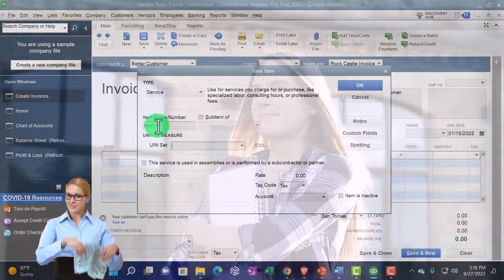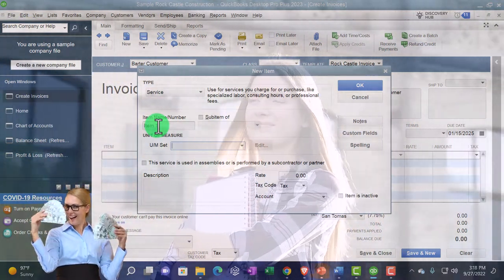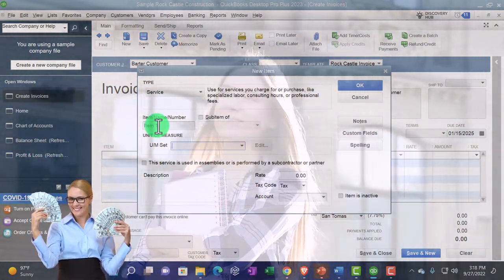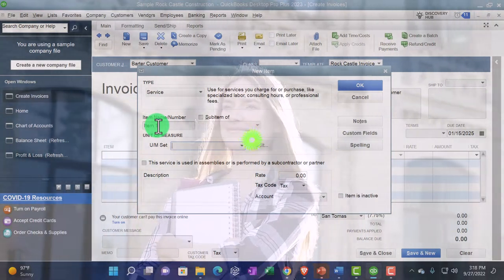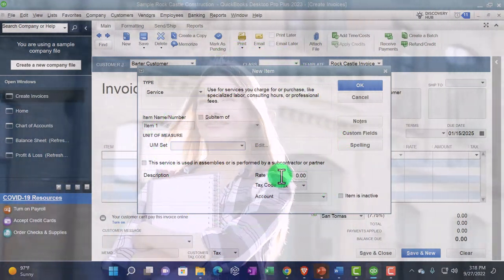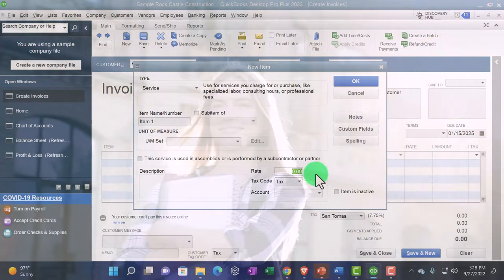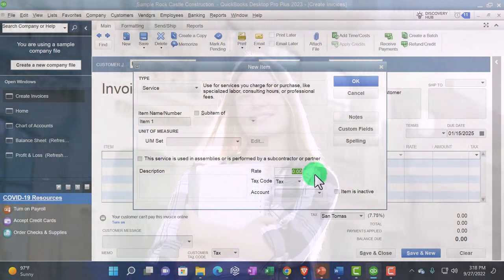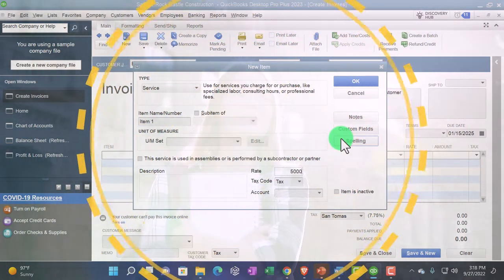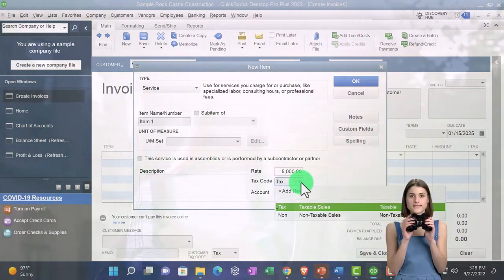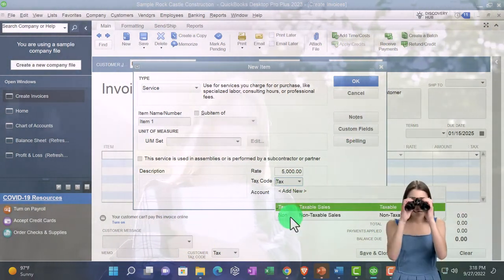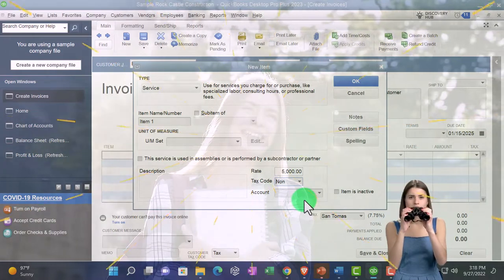And obviously you could use any item. Remember, the items represent what you're selling, so the goods and services that you're selling. I'm just gonna create a new item so that we can keep it distinct. And then I'm gonna say the rate is going to be $5,000 here. I'm gonna say it's not gonna be taxable, so let's say no tax, so no sales tax in other words.